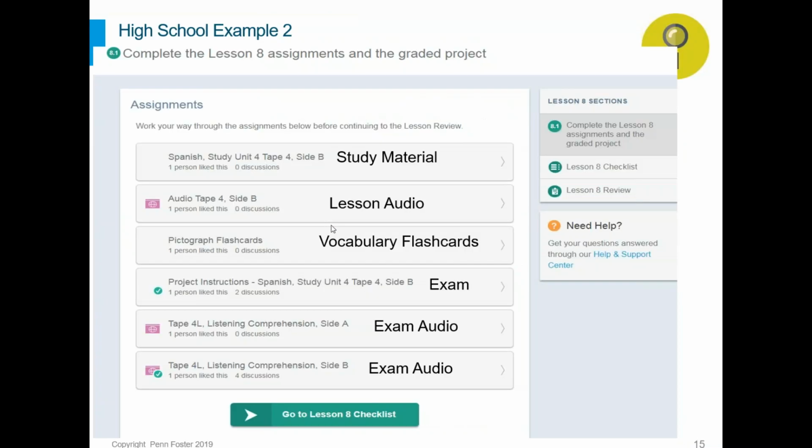Now, if you've enrolled more recently into our high school program, you see that things have changed a little bit. It's all of the same material, just organized in a different way. So we're still working here on lesson 8. And in this case, we have assignments. The first assignment would be your study unit. This is where, again, all of the study material will be. You have the corresponding audio tape for the study unit, lesson audio. Next up, you have pictograph flashcards. This will help you out with your vocab.